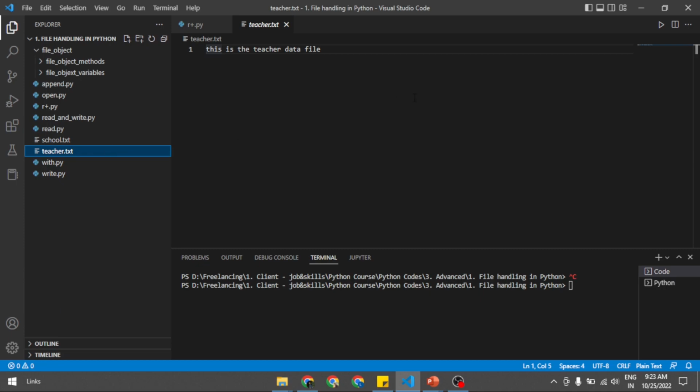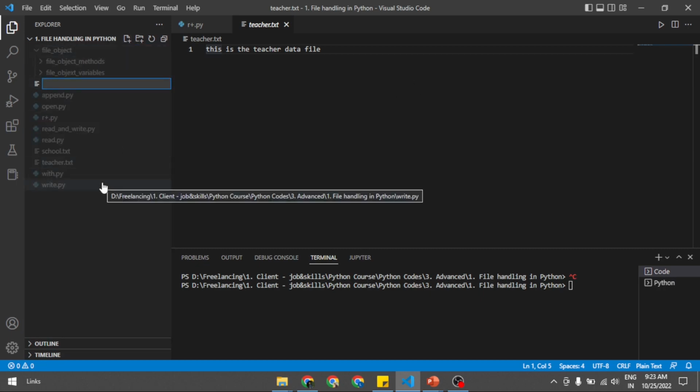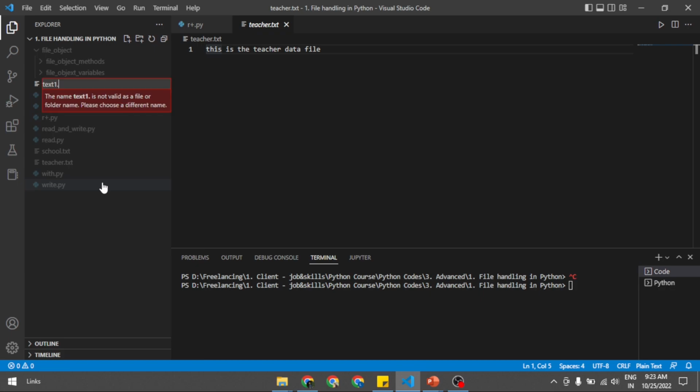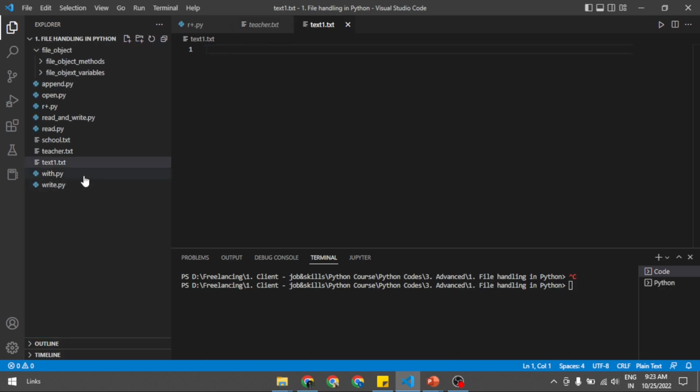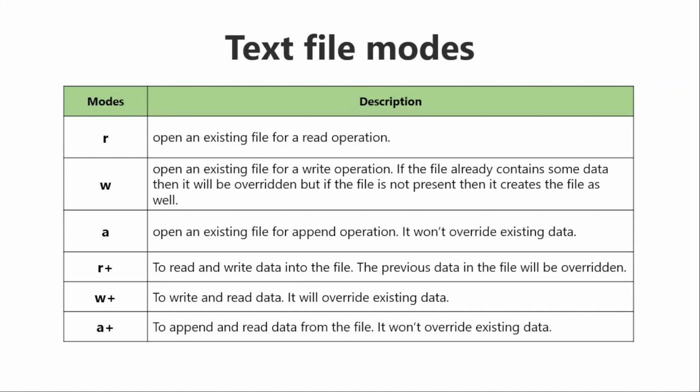So the teacher.txt file has some data, and I'll create one more file, which is known as text1.txt. In this text1 file, just create a text: Vasavi. So here, now let us work on R plus.